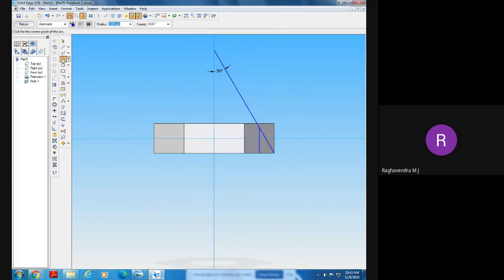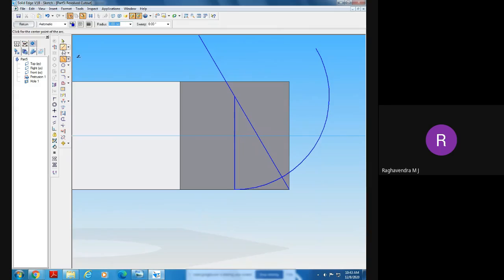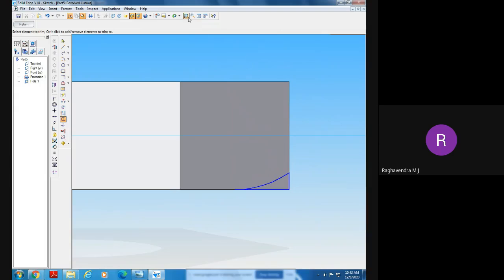Now go to the arc by center point option. From the center, there is an intersection point. Take up to here as the radius and draw an arc. Now zoom in, go to the line option, and from this end point draw a line. Now I will trim these unwanted lines here, and this also I don't want.